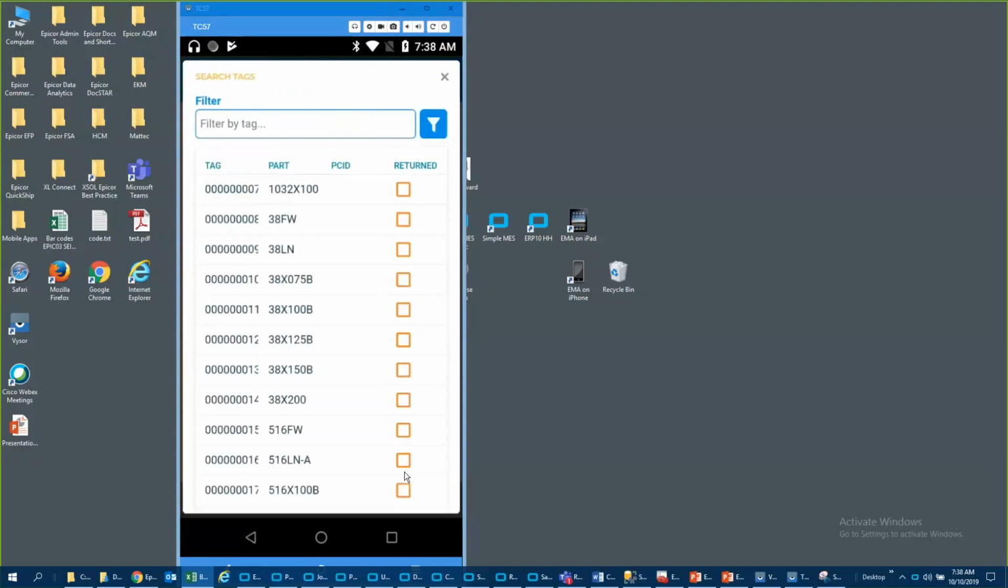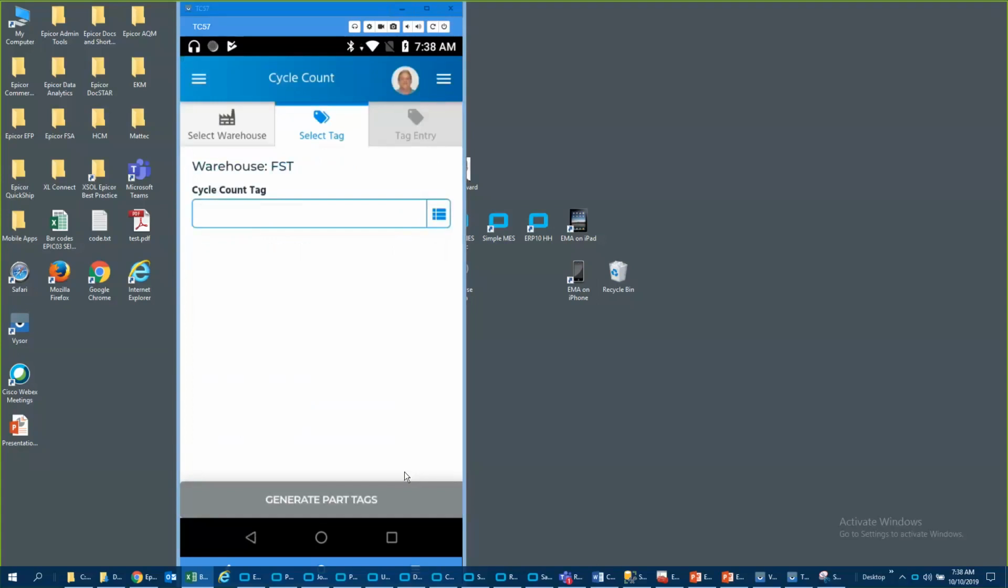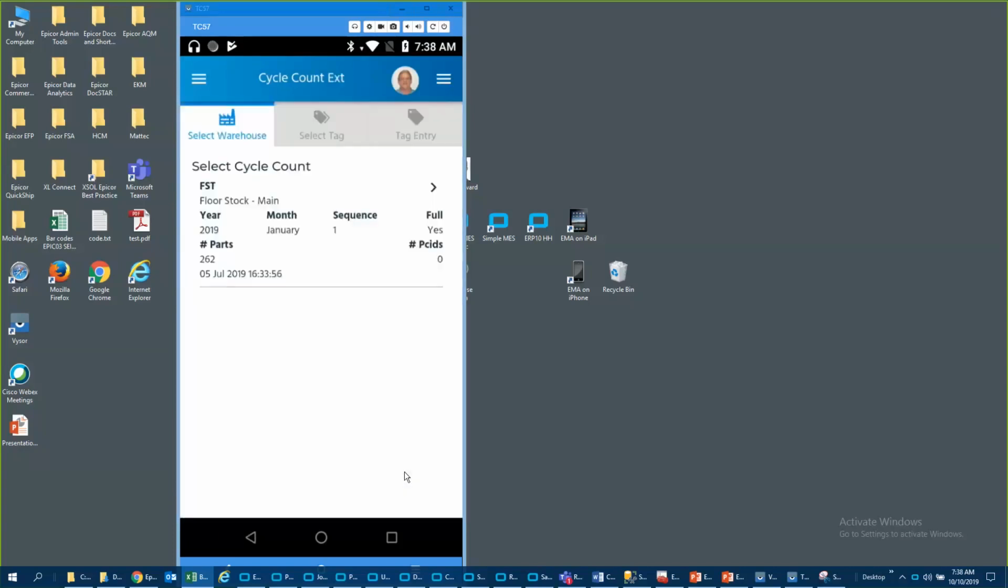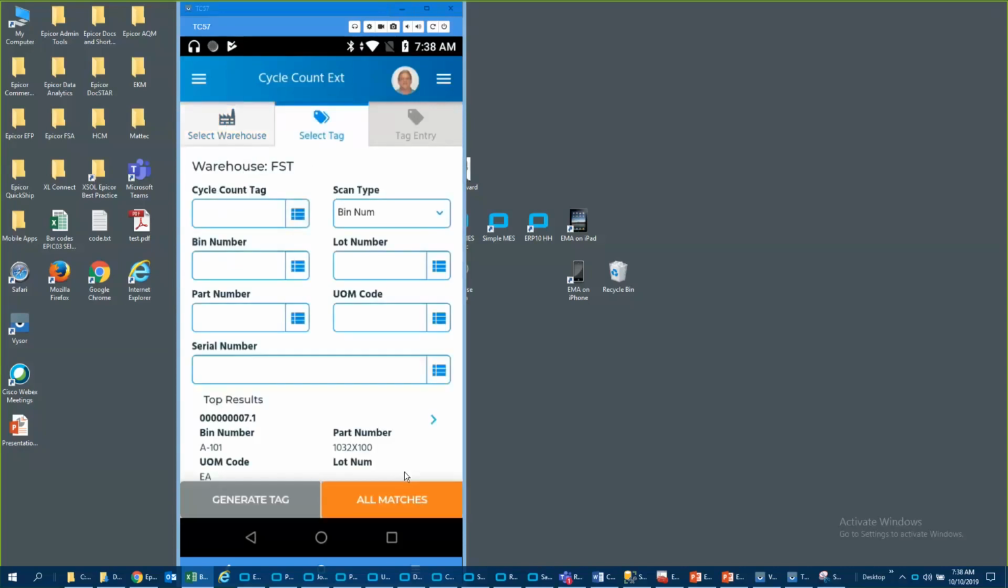There's a couple of filters available there, or if you have printed the tags, you can scan it into that field. But if we go to the cycle count extension form, there's my cycle counting. It's in fact a full physical. Now I did find an issue on this form yesterday on the version that I'm running on this device, so I need to get it fixed. It'll be fixed in the next couple of days.